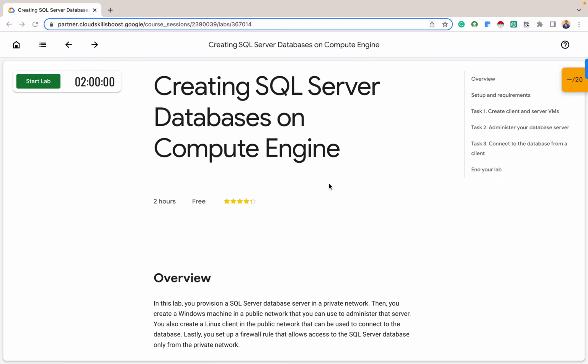For Windows servers, you typically use RDP in order to access the server. And for this, you need to set up a Windows username and password to be able to RDP into those servers. SQL Server on Compute Engine best practices.